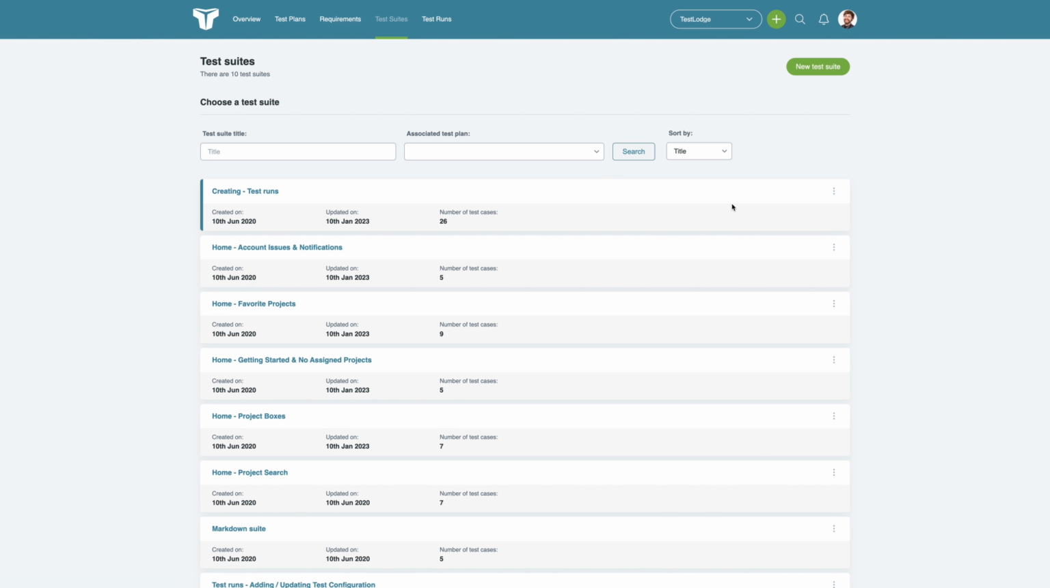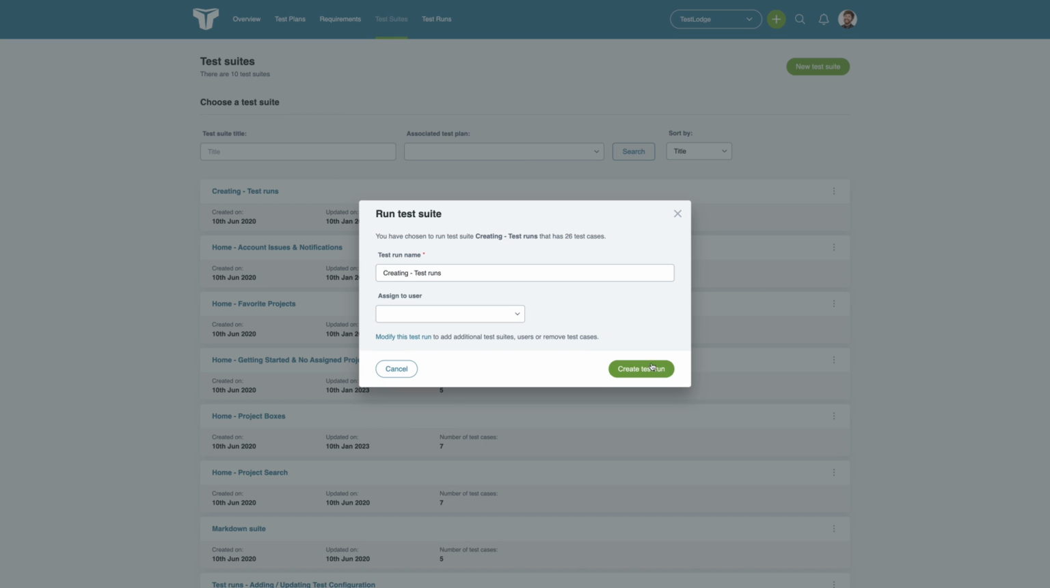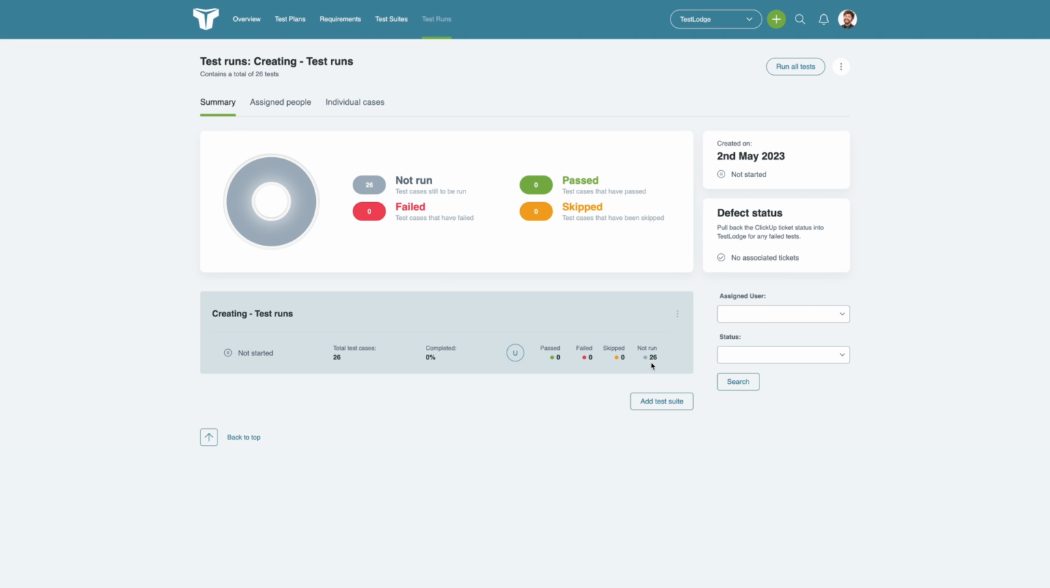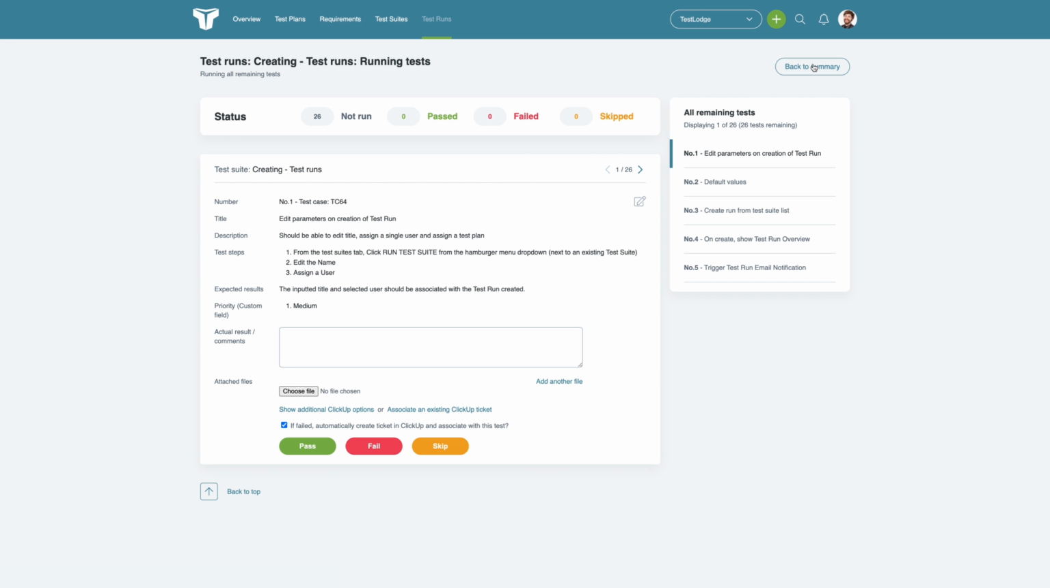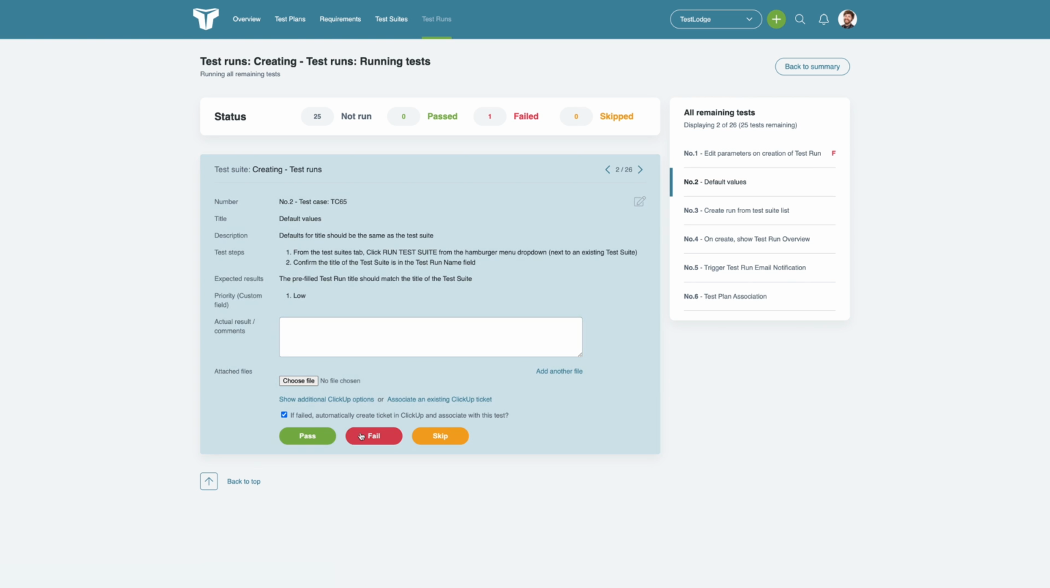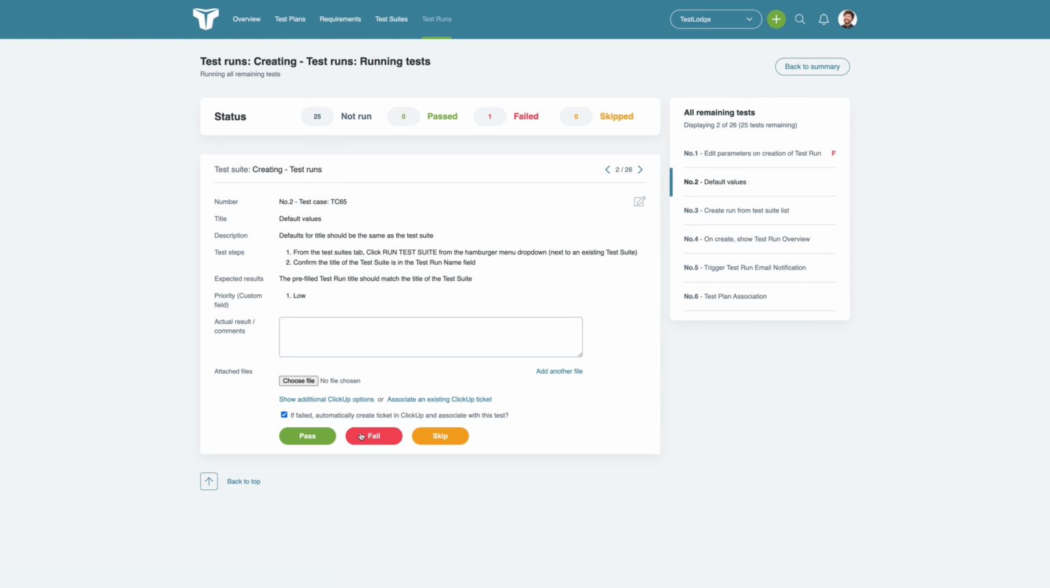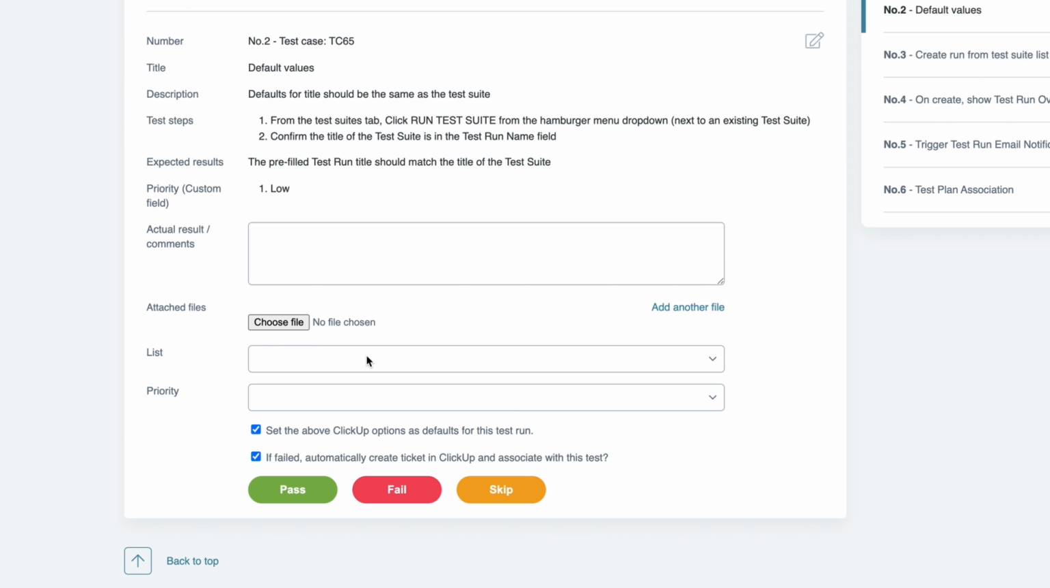Now, if we go to create a new test run from an existing suite, whenever a test fails, TestLodge will automatically create a task in ClickUp, taking away the tedious job of manually creating them. Additionally, we can also set other ClickUp options, such as the task list or board, along with its priority, directly from TestLodge.